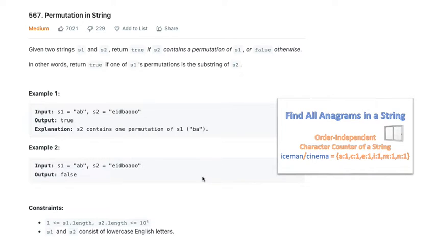So let's look at the example. S1 equals AB, S2 equals EIDBAOOO. So this BA is a permutation of AB, so the answer is true. Let's look at the constraints.